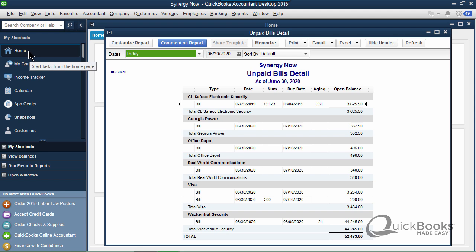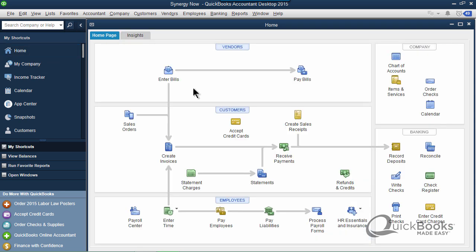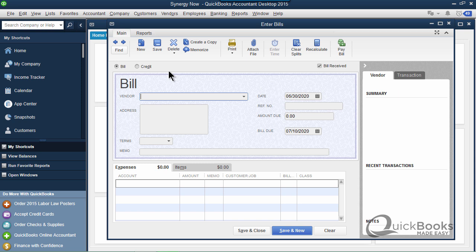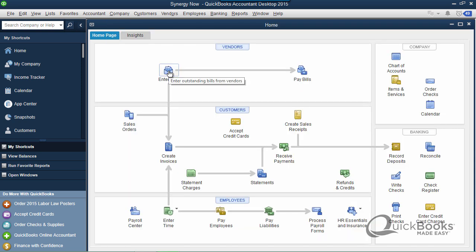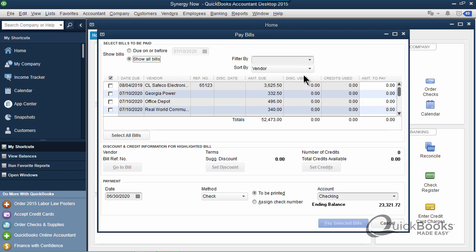First thing is I need to school you a little bit on the right way of entering and paying bills. You go to home. If you get bills in the mail and you enter them into QuickBooks ahead of time, in other words, you're using the accounts payable portion of the program, you click enter bills and enter the bill here. Then when it comes time to pay it, you're supposed to click the pay bill screen, okay? But a lot of people don't do that.